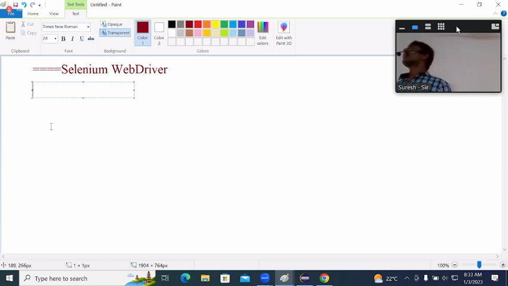Selenium is one API having a group of components here. What is the first component? First component, Selenium IDE. After that, Selenium RC. After that, Selenium WebDriver. After that, Selenium Grid.